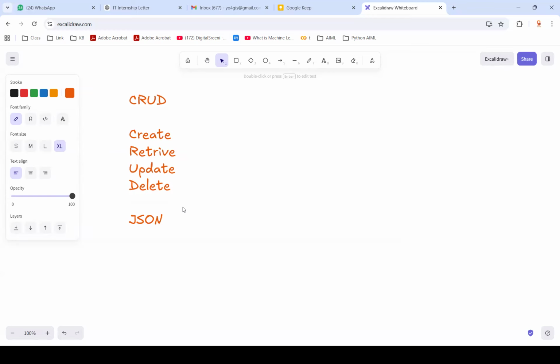Ultimately, we need to send the data to the server or we want to get the data from the server. So how is this data traveling, how is this data coming from server to client or client to server? That format of the data is JSON.